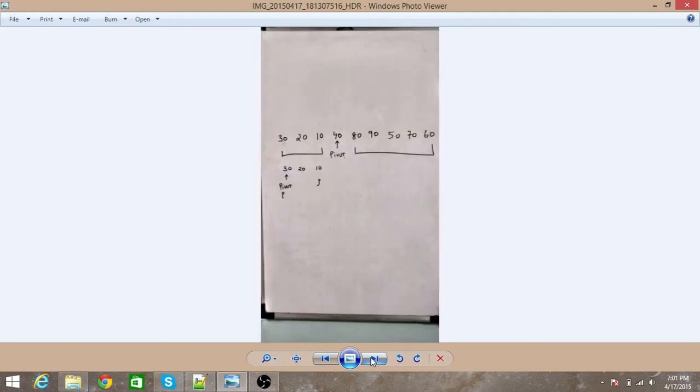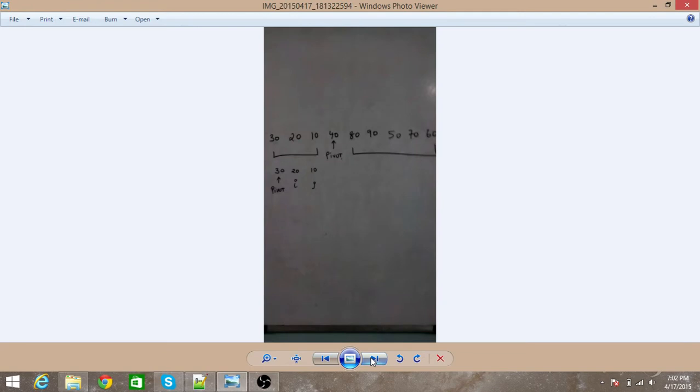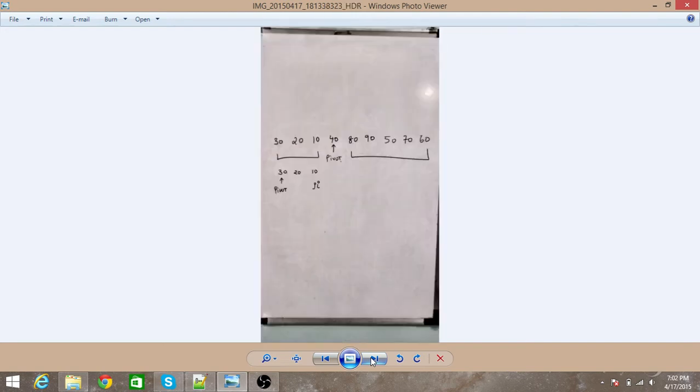Now we will consider 30 as the pivot element. Again we will increment I until we find an element which is greater than 30, or we reach the last element. Now in this case I has reached the last position, and we cannot decrement the value of j, because the next value is not greater than 30. So we will stop the process, and we will swap the last element with the pivot.